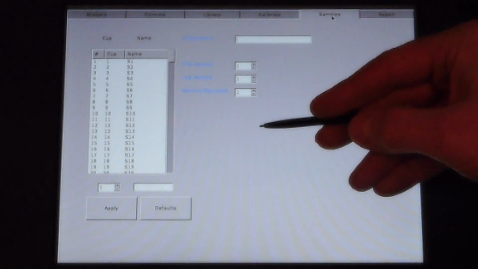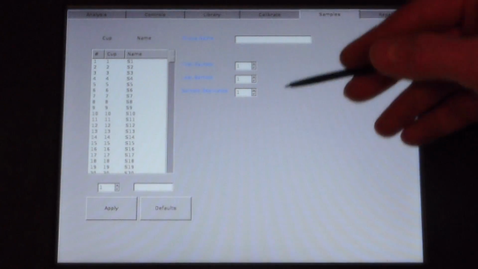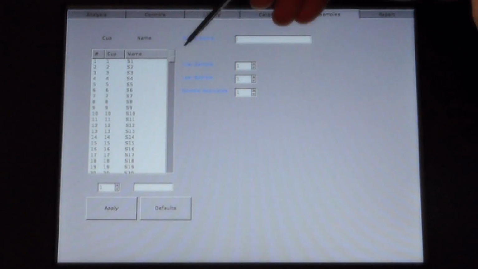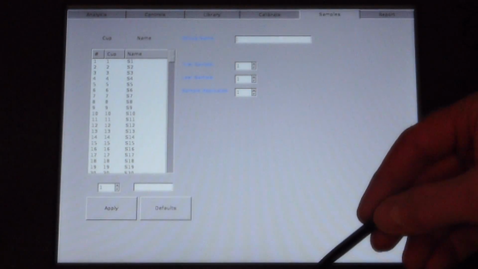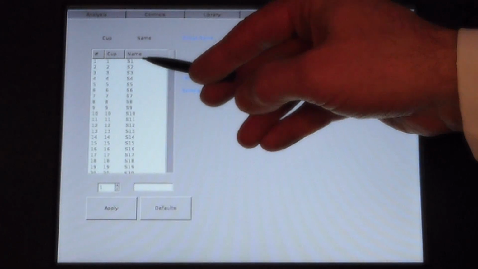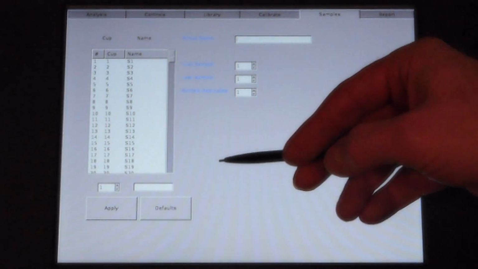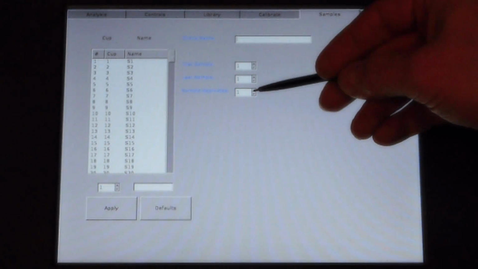The samples table is where you would set up a run of samples. Say you have a tray of so many samples, you can change the name of those samples, and you can change how many times you want to repeat the runs.